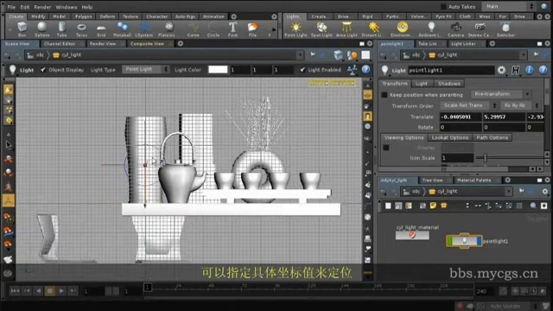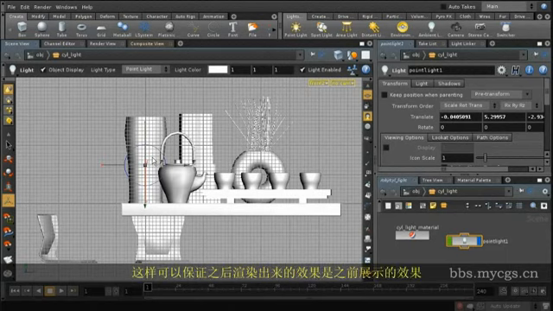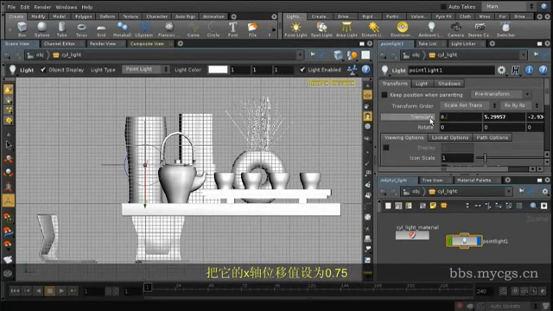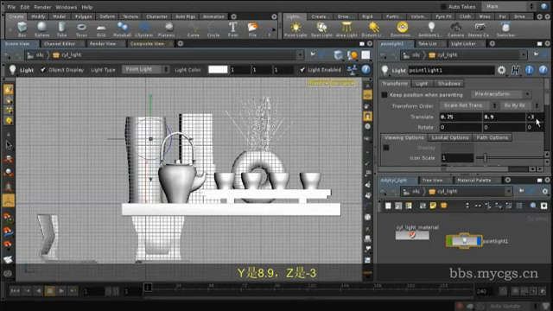In fact, let me enter the values for the position of this light, the values I got when I was building the scene, so it will be the closest possible to the render I've shown you. So let me give it a translate X of 0.75. I'll give it 8.9 on the Y and -3 on the Z. Now my light is positioned correctly, so I'll go to its light parameters.